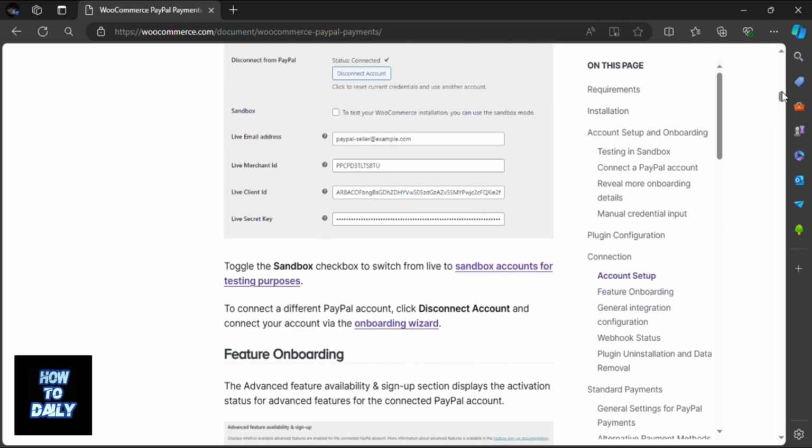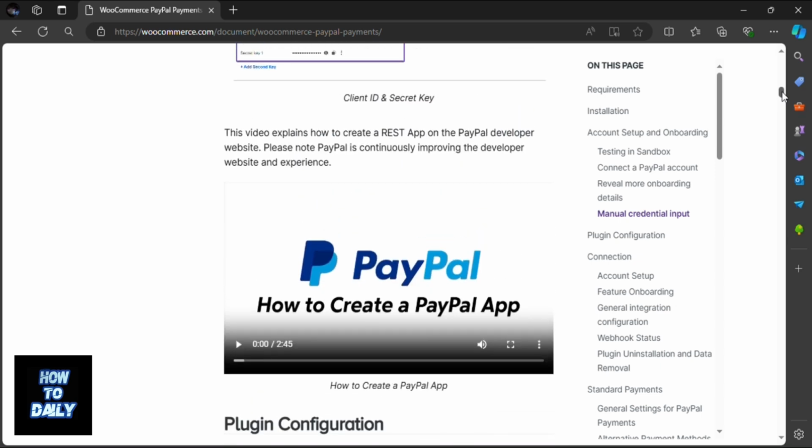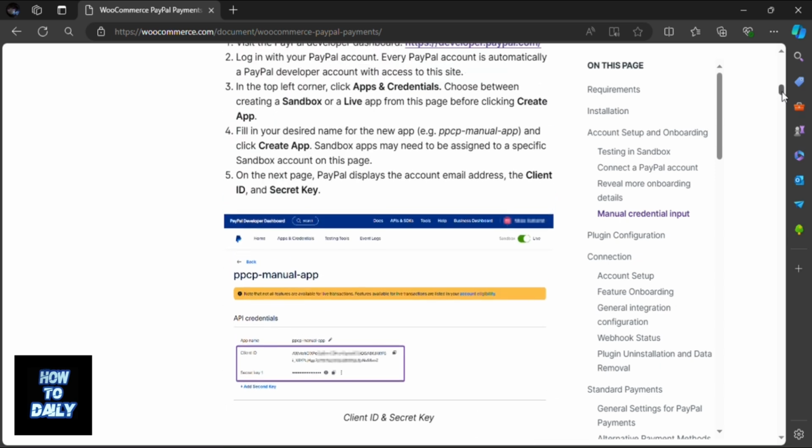Next, go to WooCommerce settings from your WordPress dashboard. Click on the payments tab. You should see PayPal listed as one of the payment methods. Click on it to configure the settings.